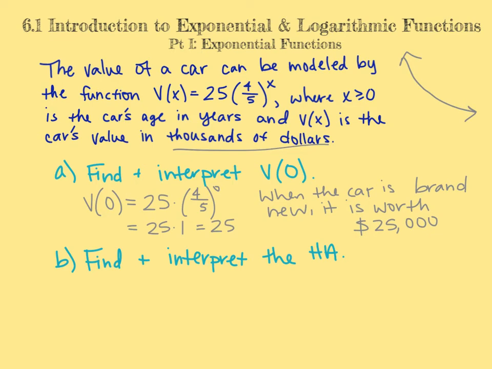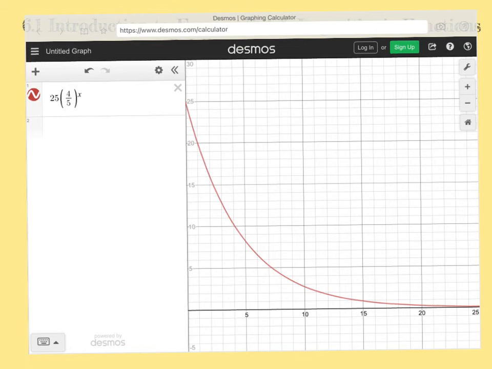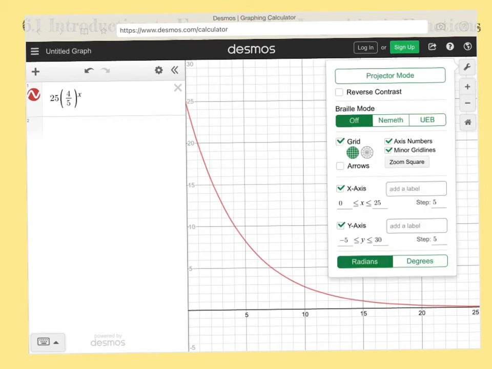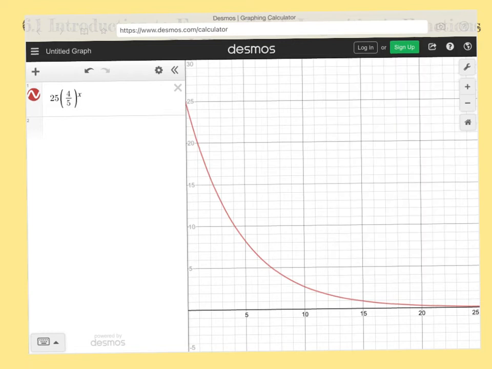We can do all of this in Desmos. I put in our function, and I also changed the settings here in order to get the best view. We obviously can't have negative years, and I just went to 25 years since that made sense for a car. And for the y-axis, we know that we start off at 25K, so I just went up to 30, and I like to see a little bit beneath where I know we're going to be, so I just went down to -5 so I could see the x-axis. So when we take a look, it looks like our horizontal asymptote is 0.